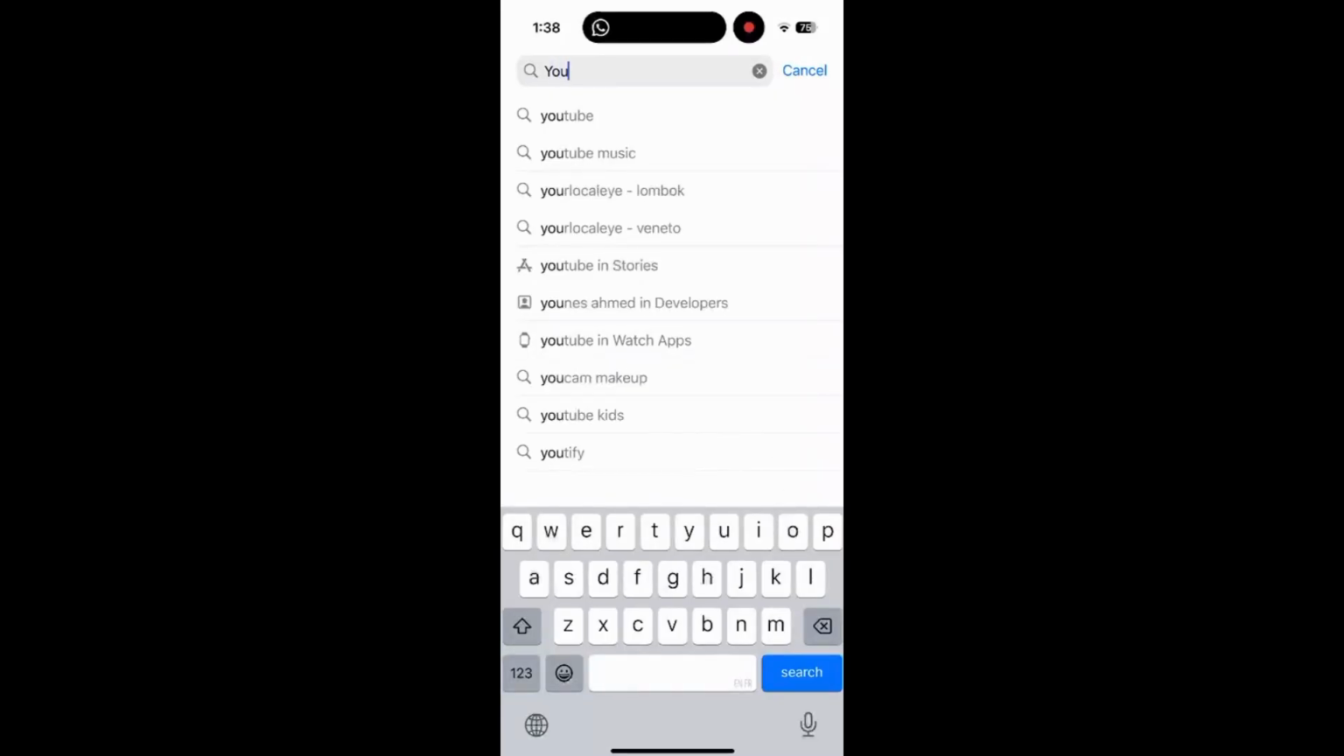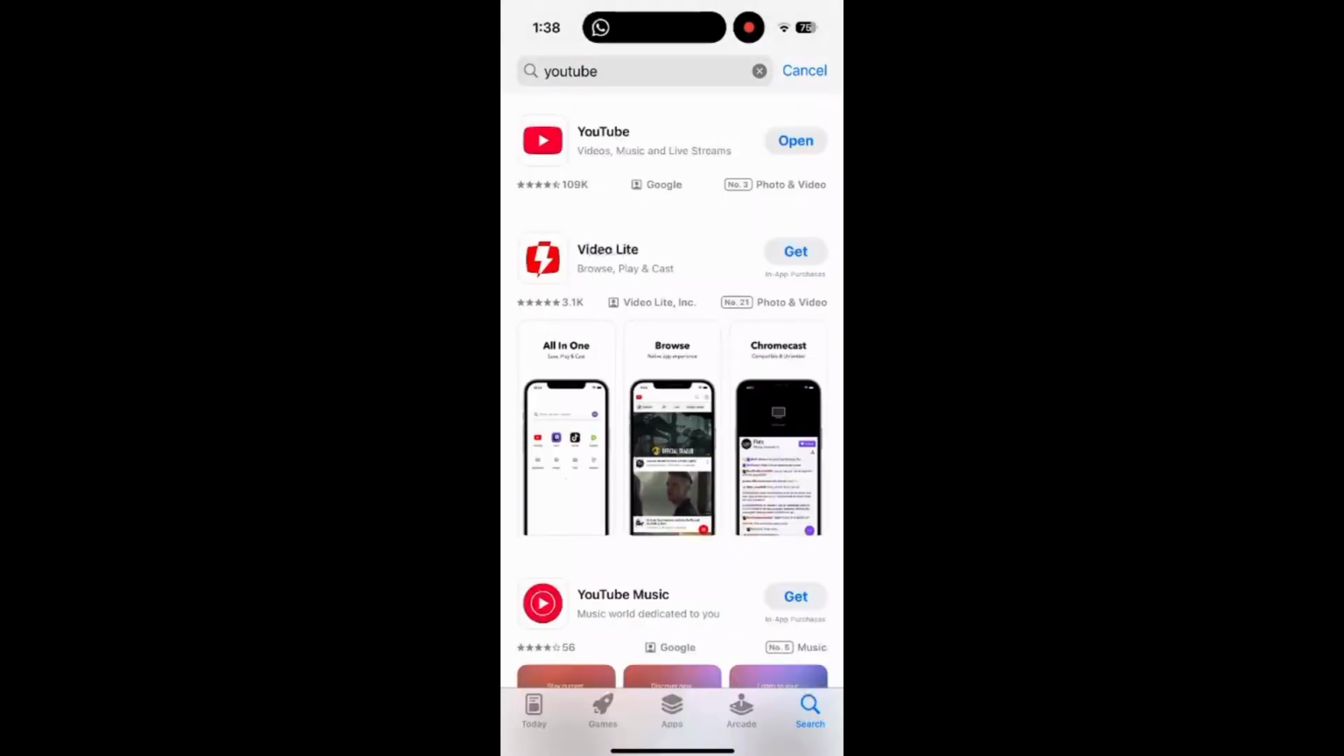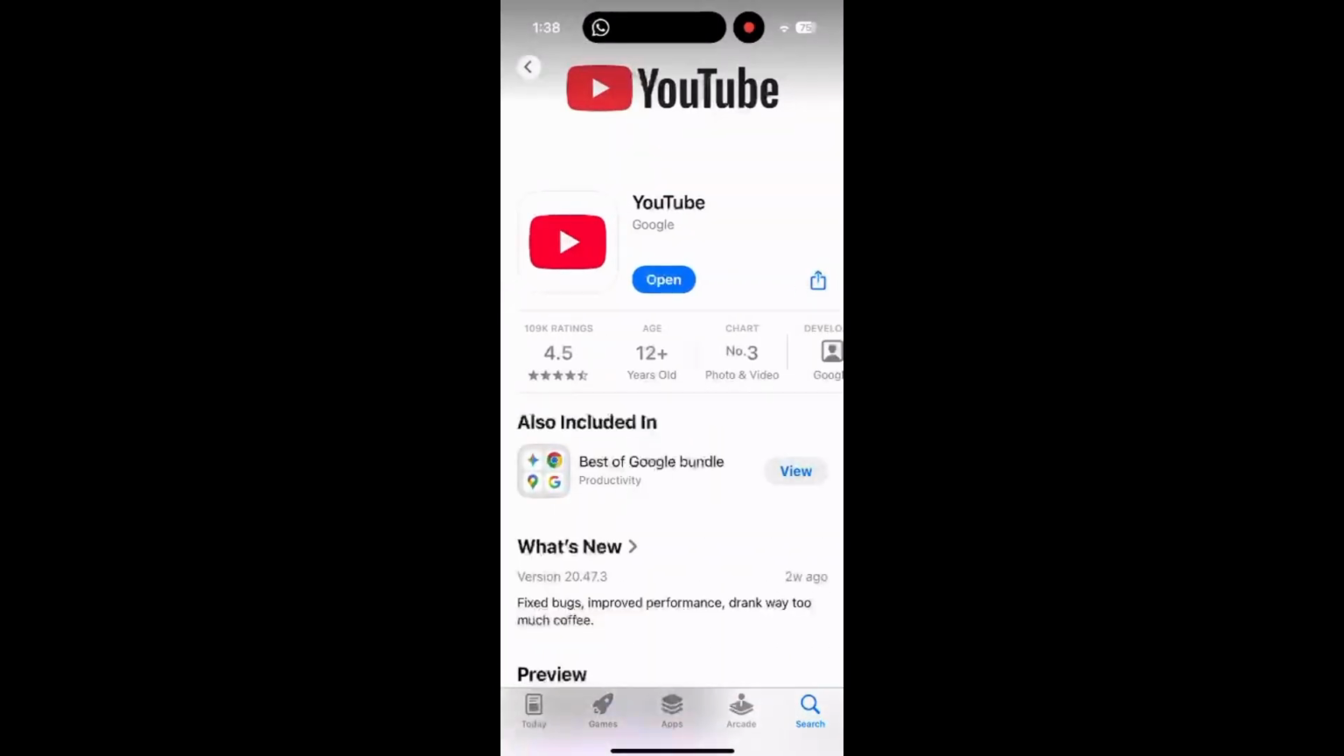In the meantime, let's make sure your app is ready. Open the Google Play Store or App Store. Tap the search bar and type YouTube. Select the YouTube app and check if there's an update available. If there is, tap Update. The recap might not appear on older versions of the app, and that's it. The feature should appear soon as YouTube completes the rollout.